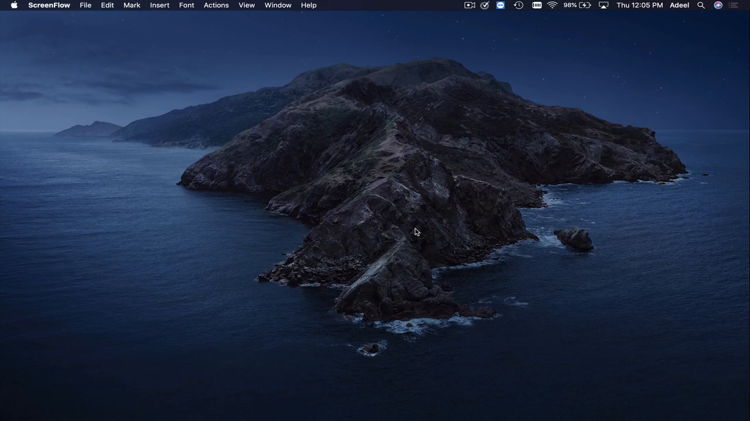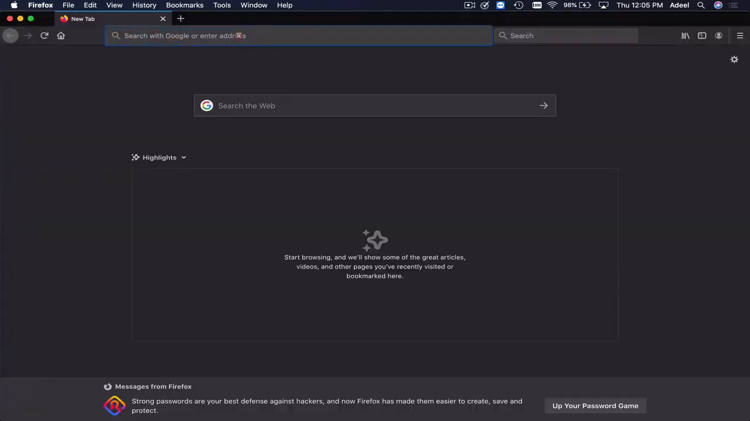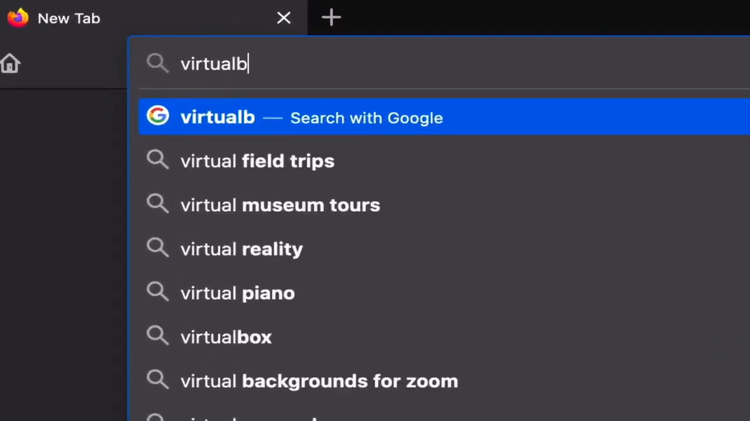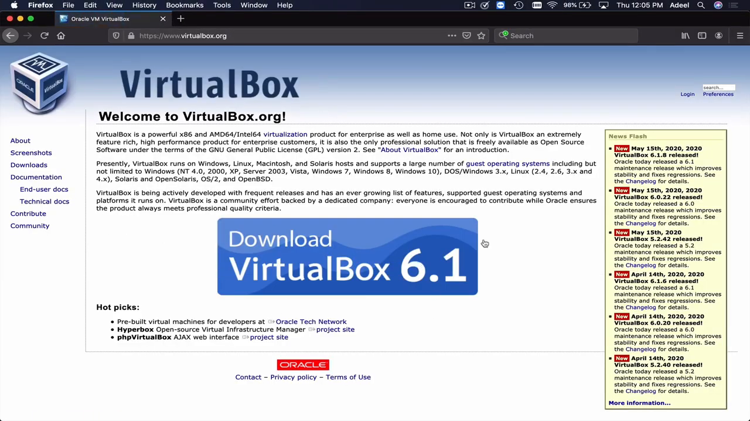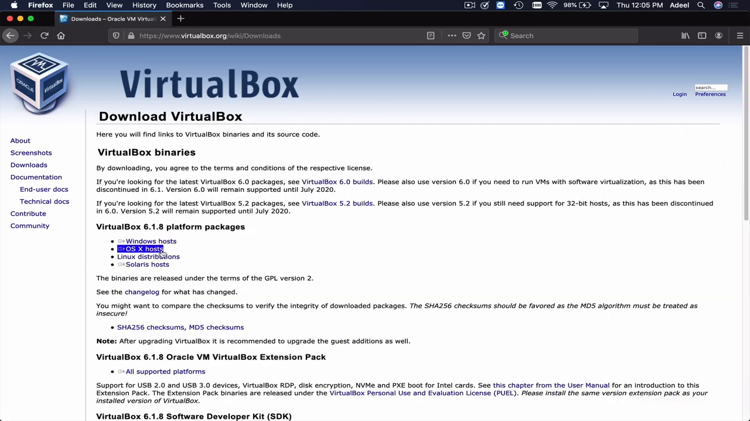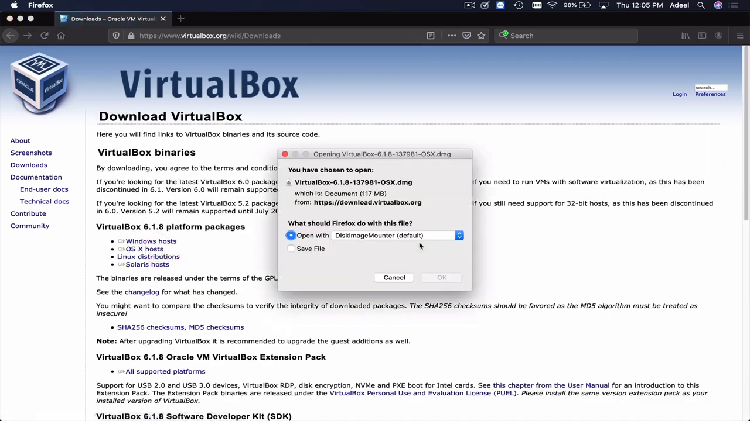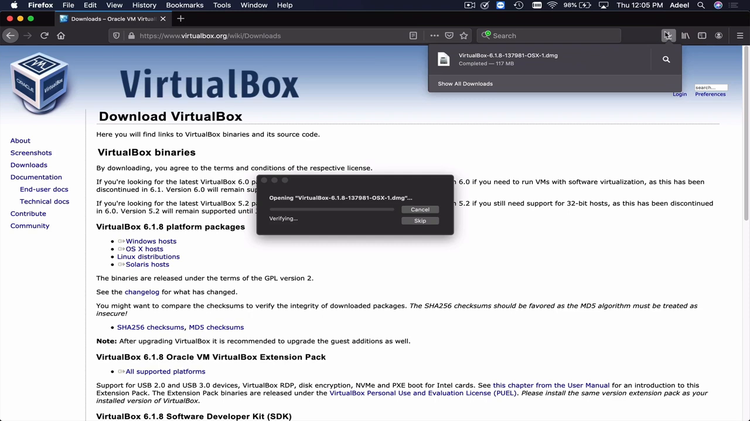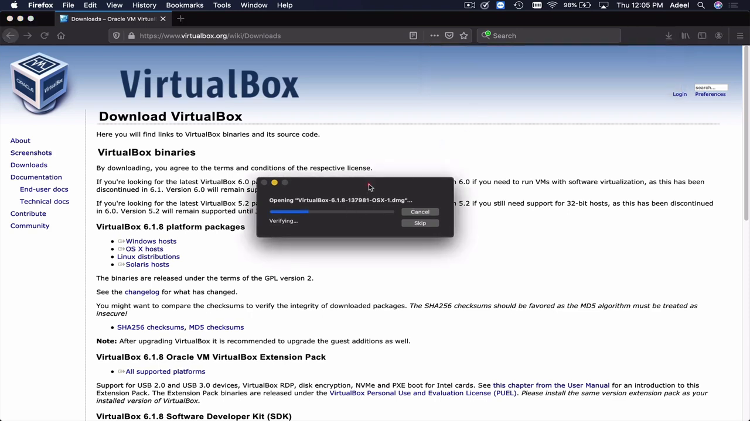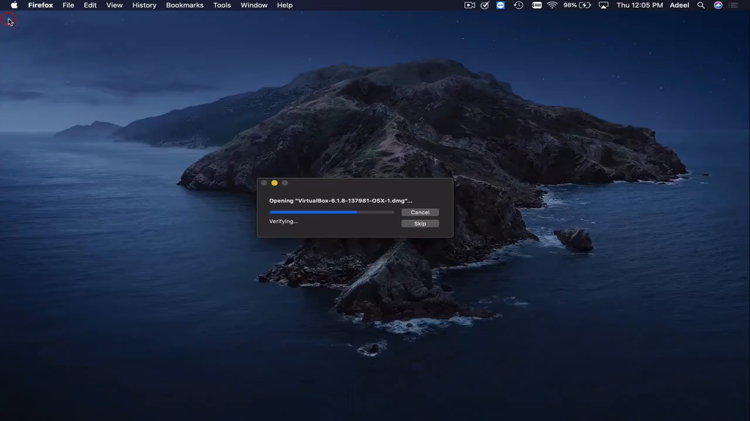Welcome back. To install VirtualBox on your Mac machine, first open up a web browser. In the address bar, type in virtualbox.org. And you can click on this Download VirtualBox button. Select OS X hosts and click OK to open up the DMG file. And once the download is complete, it will automatically start opening or verifying the DMG package. You can close the browser at this time.